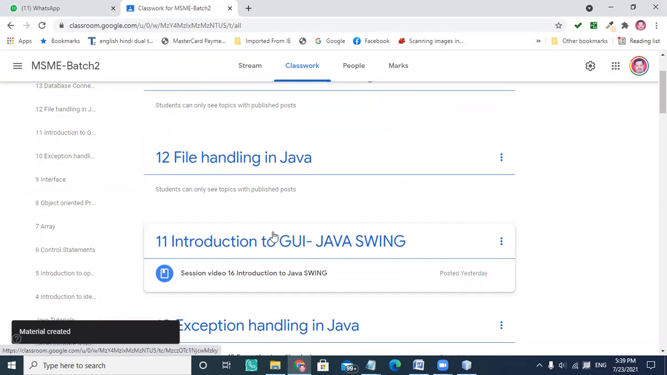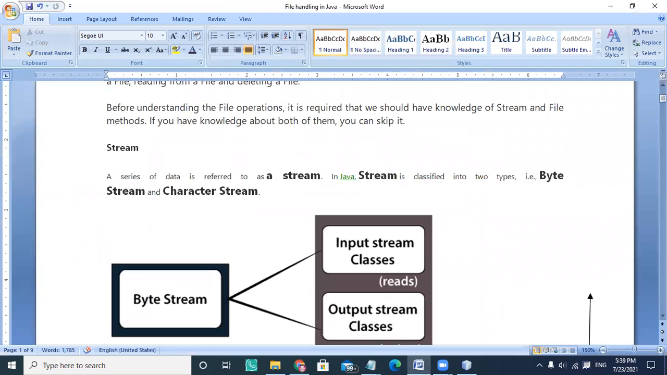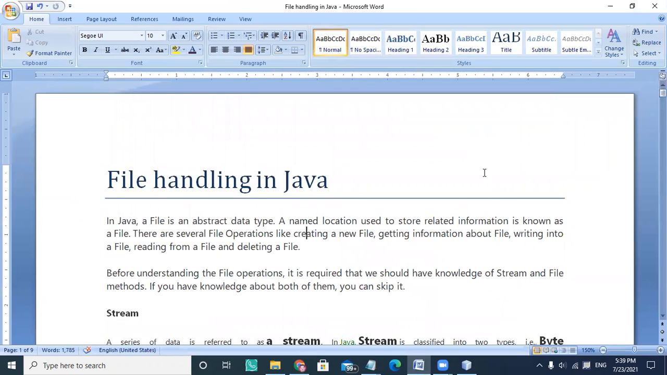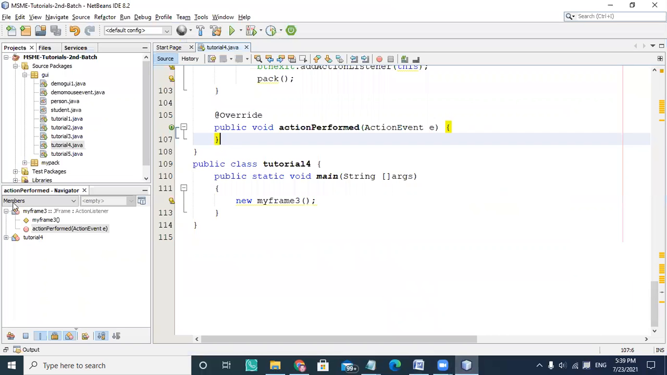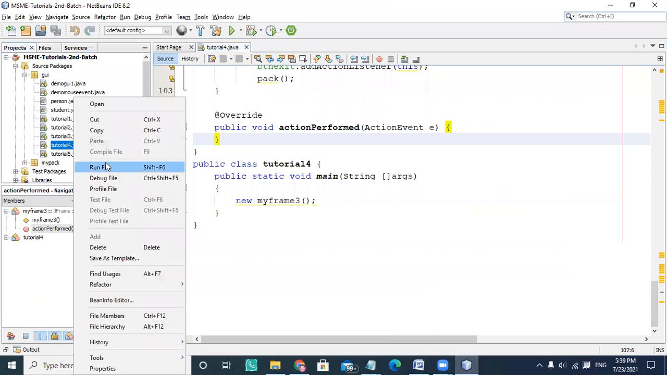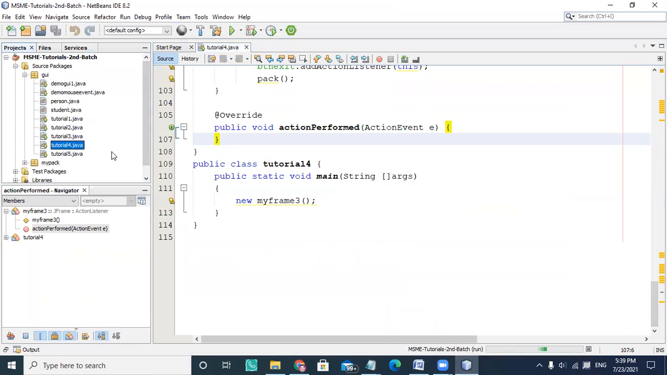So today we are going to see file handling in Java here. Okay, so let us see what is file handling in Java. What you learned in the last session is that whenever you create information, you are going to save that information either in a database or in a file.